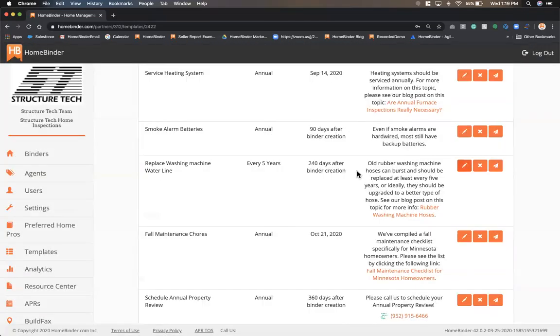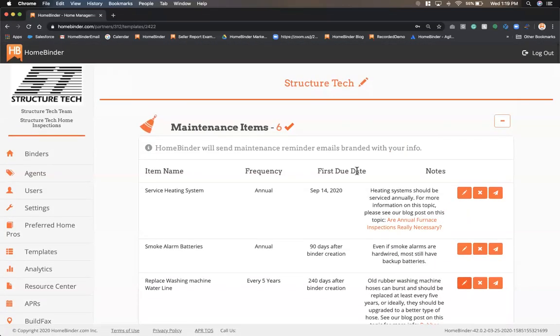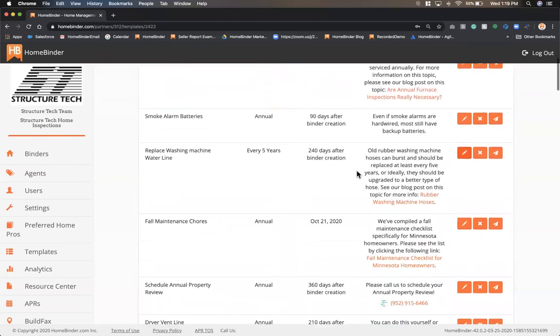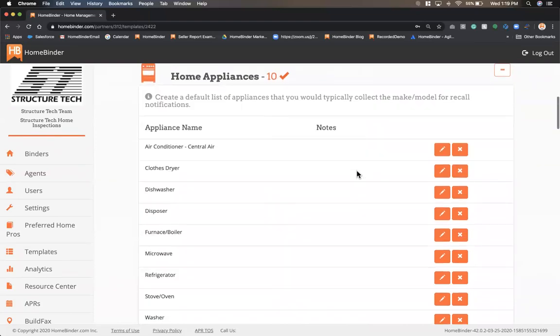So that's kind of the quick nutshell on the maintenance section. This is intended to be set up once, and then you never have to think about it again. So that's maintenance. Moving down to appliances.